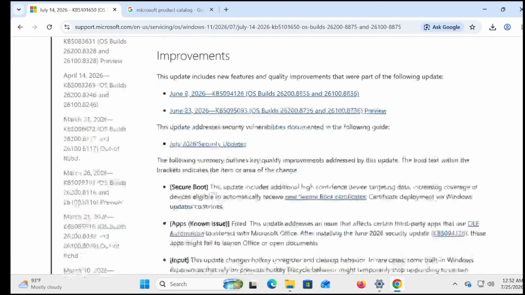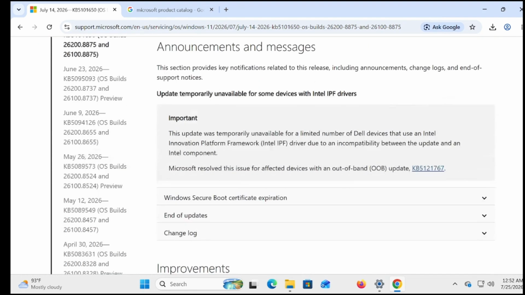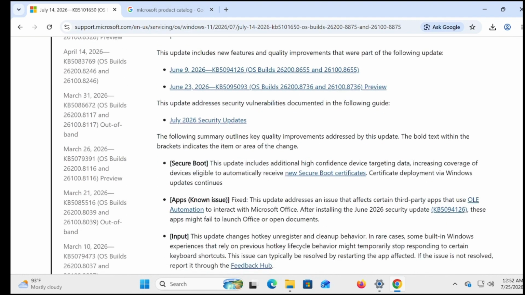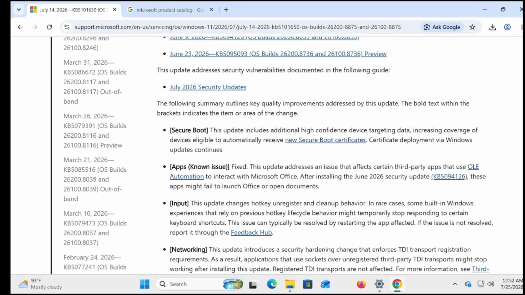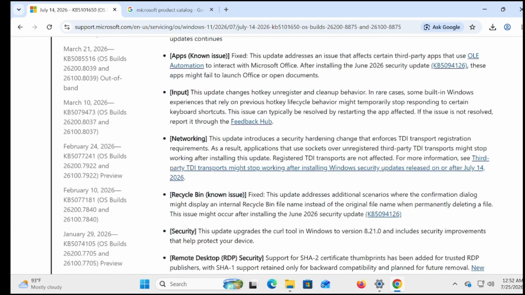First of all, please have a look. You can type this code 5101650 over the internet, over the Chrome browser, and then you will have all the improvements that are included in this update. So secure boot, it will also support the third-party apps, because if you are facing the problem of loading the third-party apps slowly in your computer, it is a well-known issue, and it has been fixed in this update. And most importantly, if you are facing the slowness of internet in this Windows 11, it will solve your internet slowness issue as well.